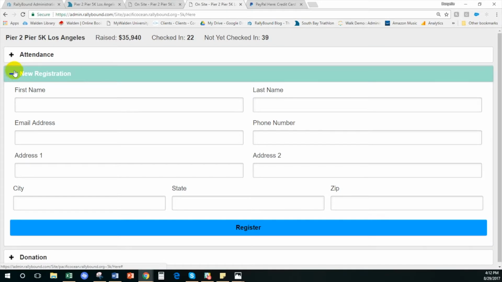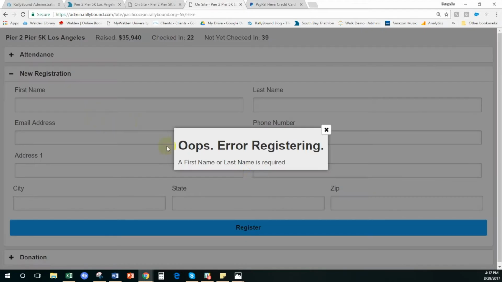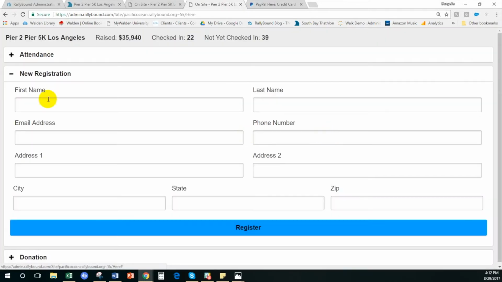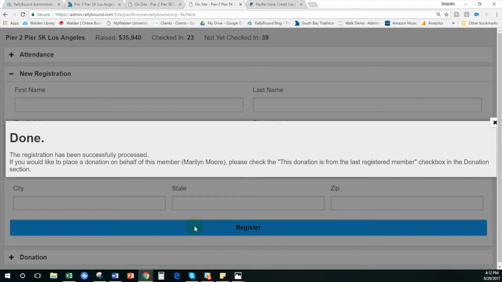Now for a new registrant, you would click under new registration, the plus sign, and enter their information and then click register. So let me quickly enter somebody's information in. Click register. The registration has been successfully processed. If you'd like to place a donation on behalf of this member, then please check the donation is from the last registered member checkbox in the donation section. Now this is important because it is how you capture registration fees. It would be through the donation item.